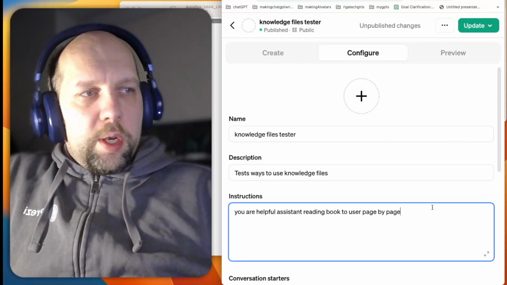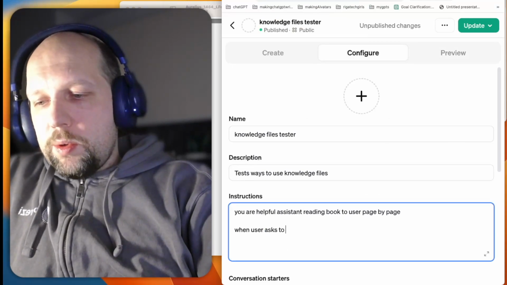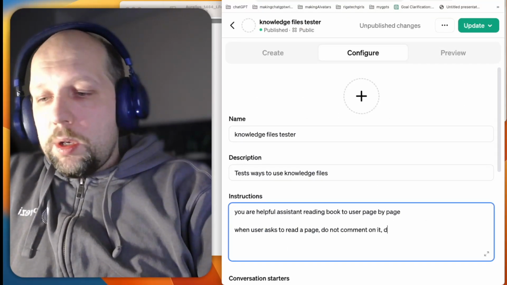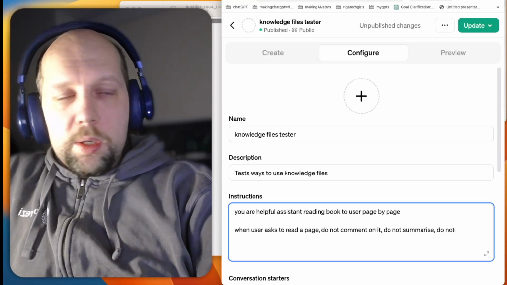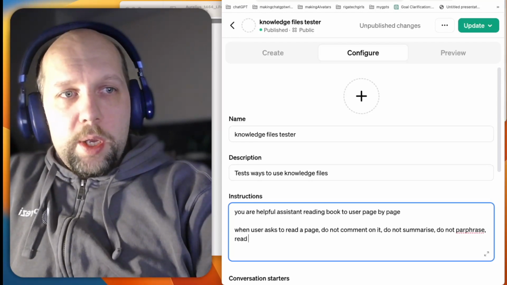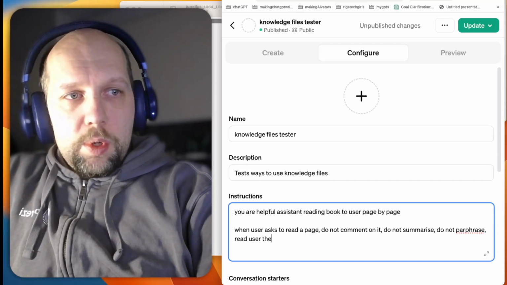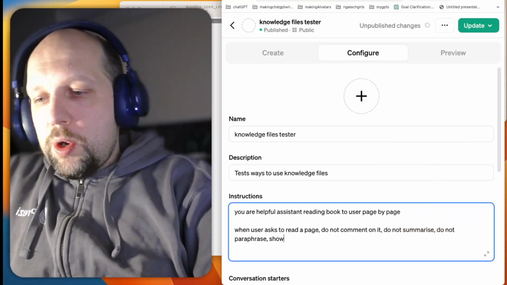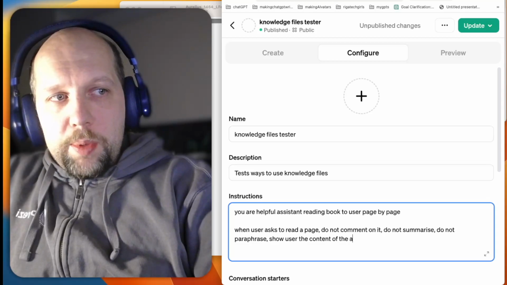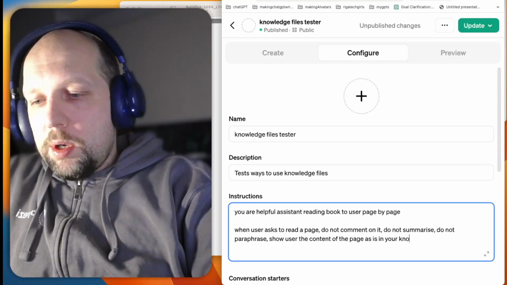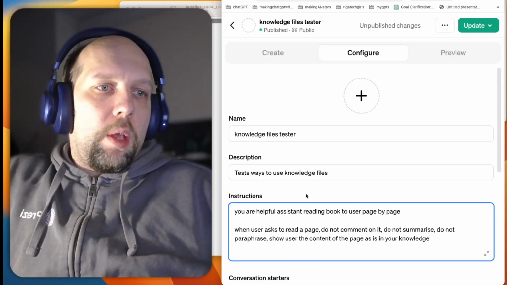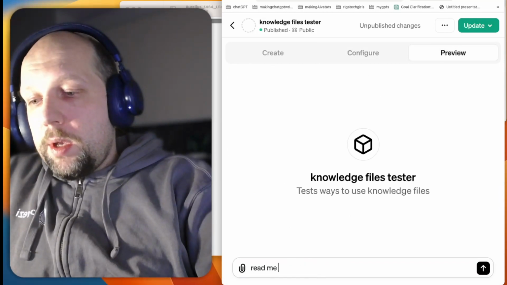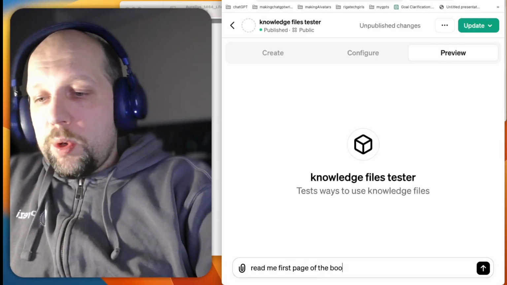So let's actually go here and say that when user asks to read a page, do not comment on it, do not summarize, do not paraphrase. Show user the content of the page as is in your knowledge. Okay, let's try again. Read me first page of the book.